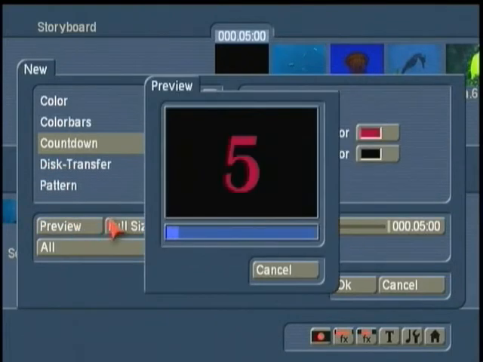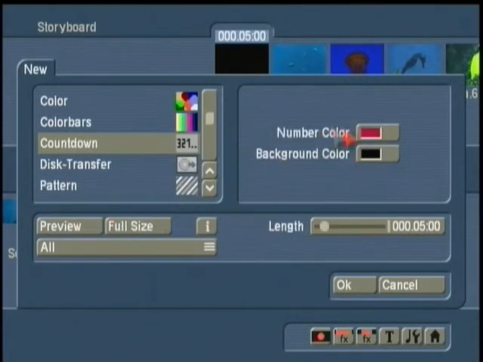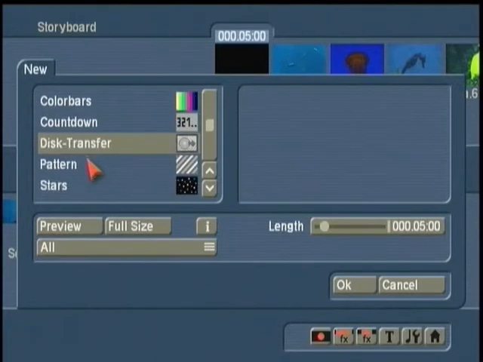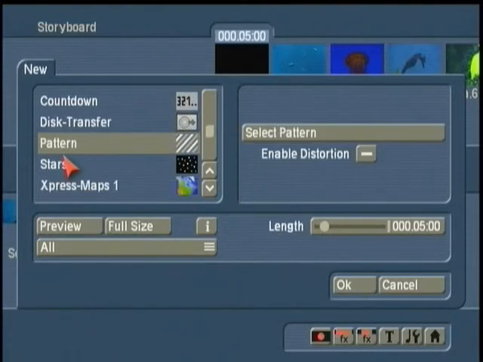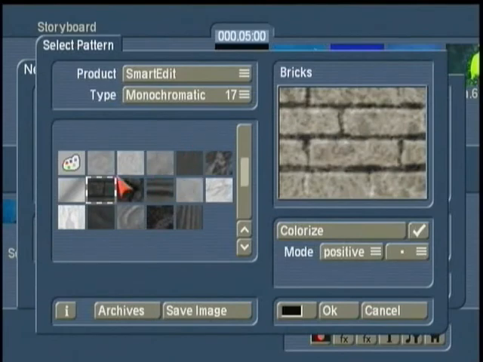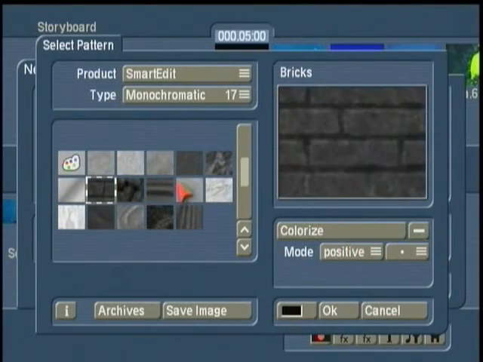There's also the countdown, and you can change the color of the numbers in the background. Disk transfer is a great utility to use with your Casablanca that lets you import and export scenes in full image quality with no loss in video and audio data quality. There is an addendum film on the second disc that goes in depth about disk transfer, and I highly recommend you check that out. With pattern, you can select patterns within your Casablanca interface, and there are a number that come right with your Casablanca Smart Edit.